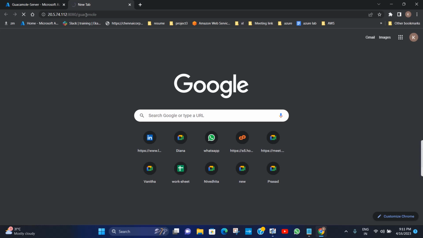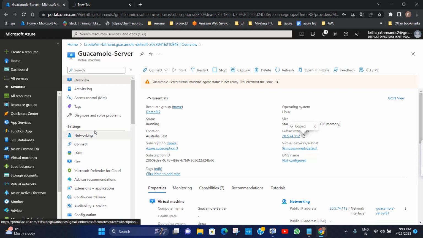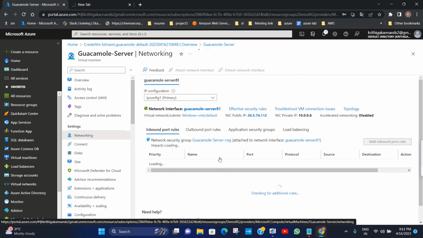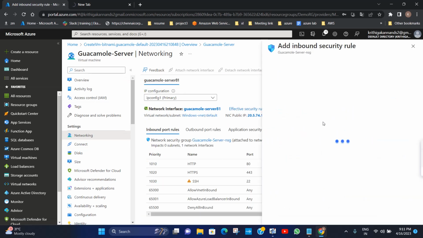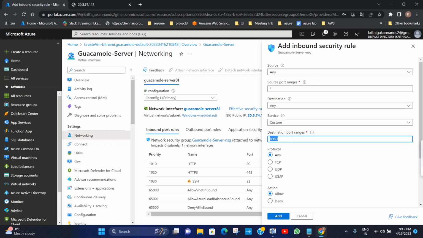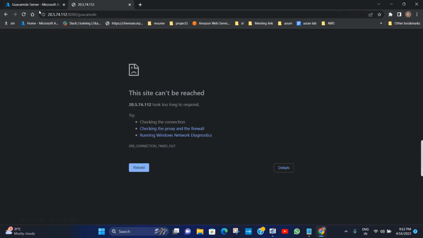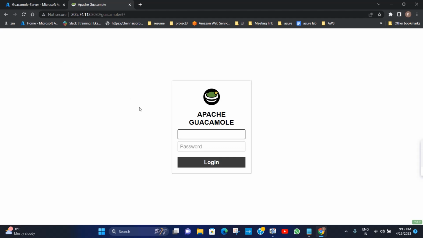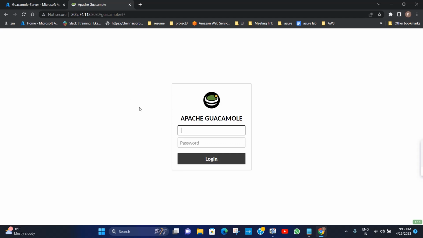It does not allow us to connect because we have to allow the port. So I'm going to allow any port. Destination port, any. Add. So now try to connect. So now it's connected successfully.